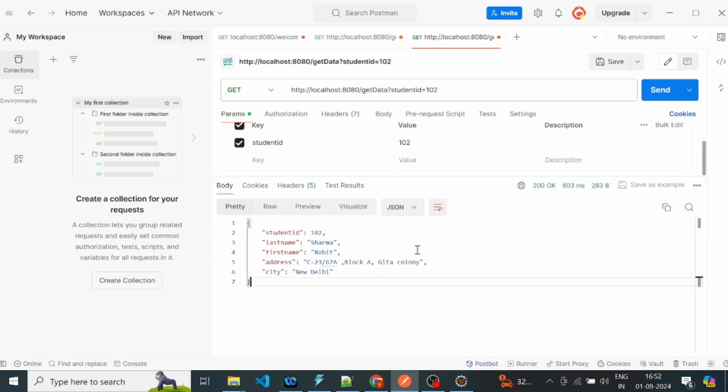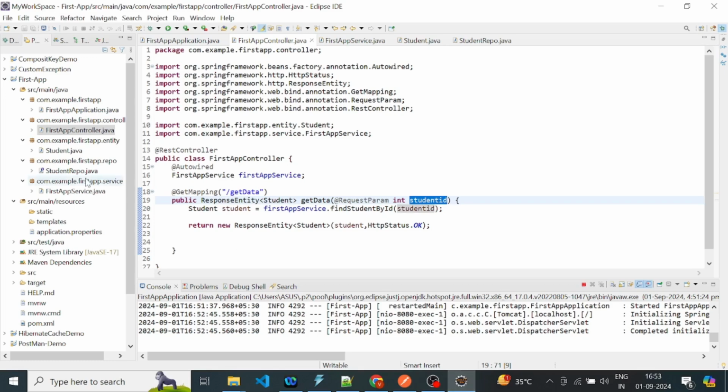So this is a very basic Spring Boot application. In this application we learned how we can connect a database with our Spring Boot, how we can create the different packages in Spring Boot, and how we can perform very basic operations.